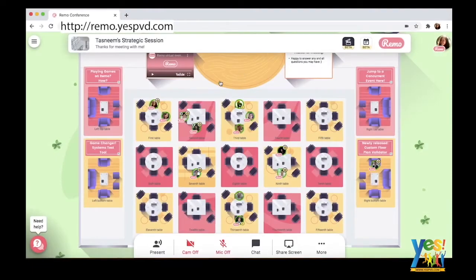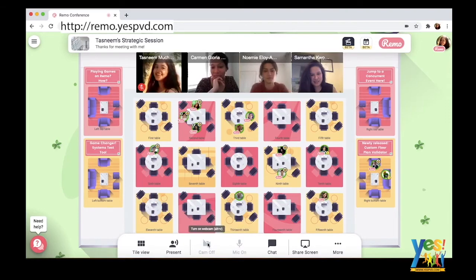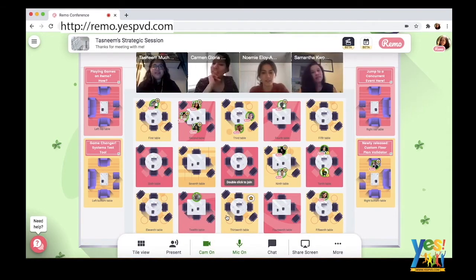When guests first enter the REMO space, they're dropped on a table and shown as a circle or avatar. People can move freely between tables by double-clicking as so. Now, each table functions as a private audio-video conversation, so I can switch on my camera and microphone by clicking here and talking to the people at my table, just like if you were sat next to each other at a physical conference, but with the benefit of not having anyone else overhear our conversation.